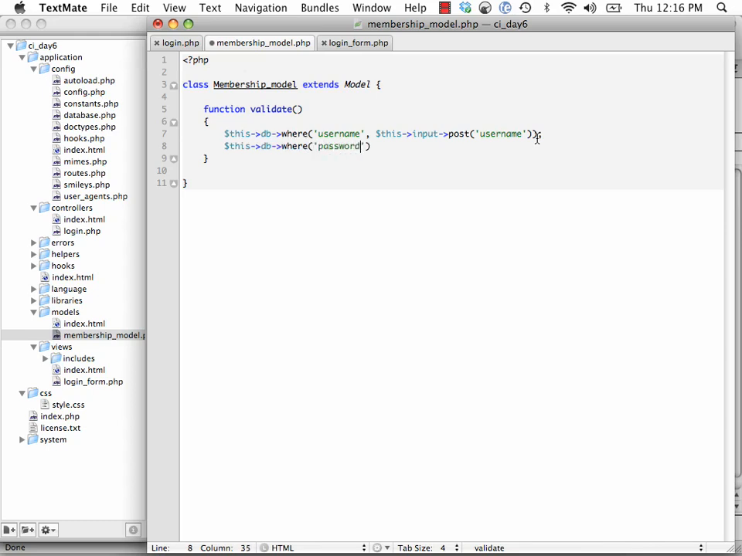And then also where the password is equal to MD5, we need to take whatever they typed into the password and hash it, because that's what's going to be compared against the database. And that's going to be this input post, and then password. And let me just make sure I got my parentheses right. Post, MD5. Where? Yeah, that's right. So where that's true, this db get, and the name of that table is called membership, if you remember.